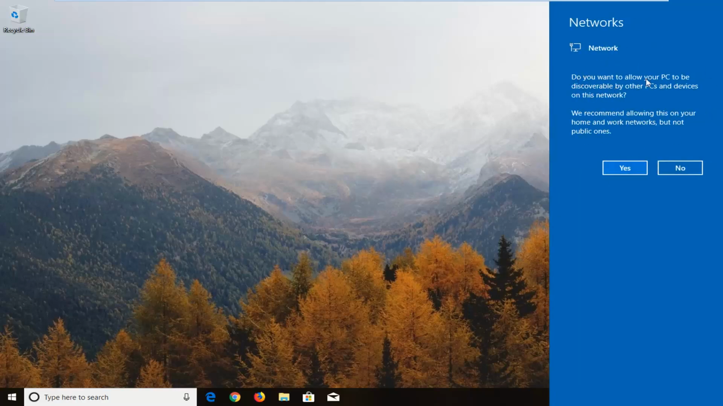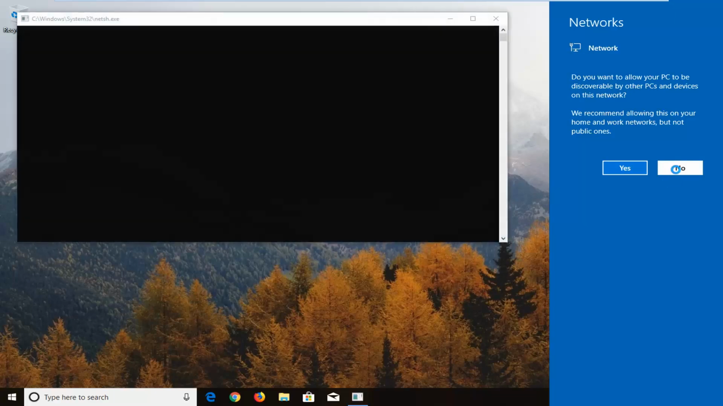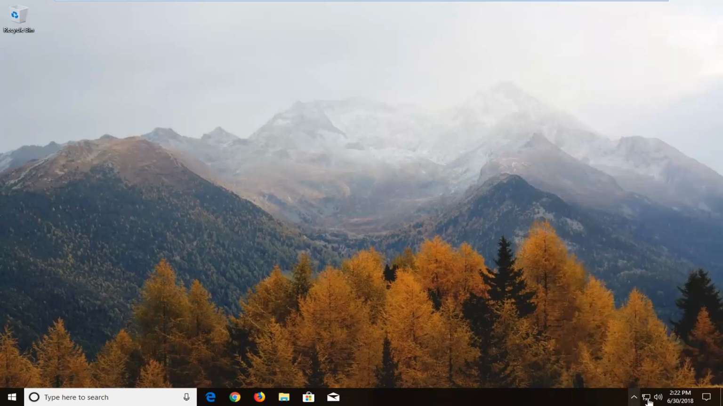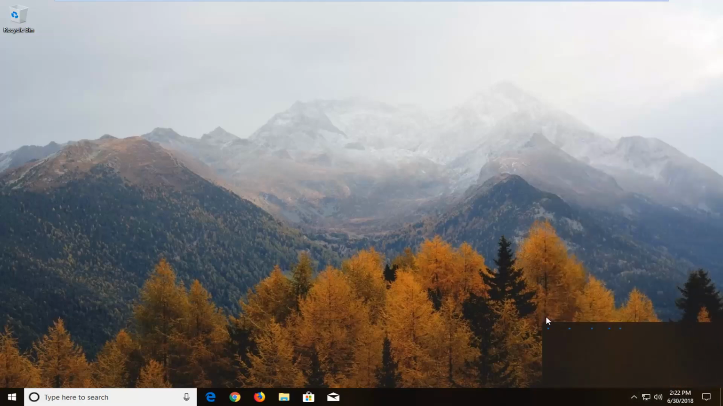As you can see, we get, do you want to allow your PC to be discoverable by other PCs? We're going to just select no for my purposes of this video. Since I'm in a virtual environment, it's not going to prompt me for a password to actually connect to the Ethernet connection or Wi-Fi, depending on whatever you're using. But just to give you guys an idea, it probably will ask you in your case.